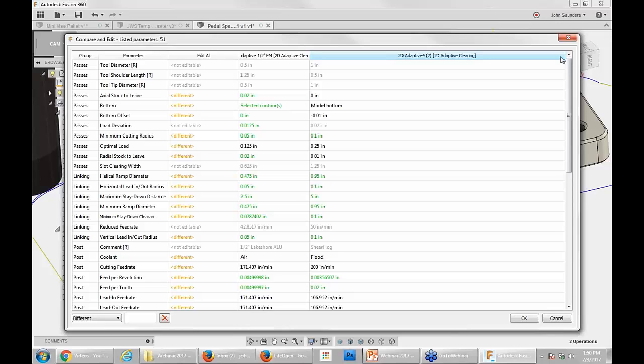Yeah, another great thing you said, sometimes first articles you run a little slower. Maybe you also have higher retract planes, so compare and edit's a great way to change the clearance planes and things for all operations at once.